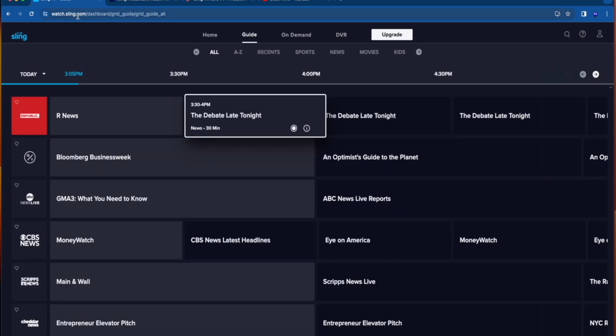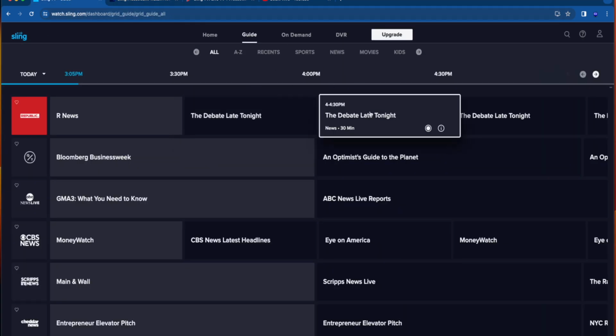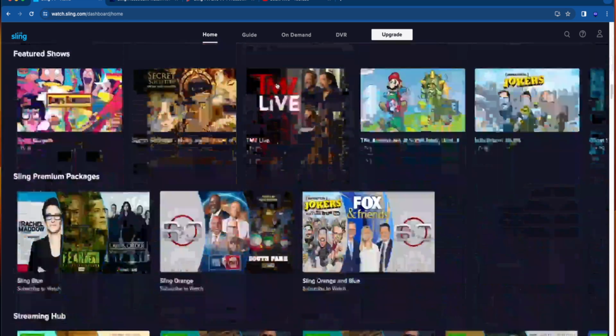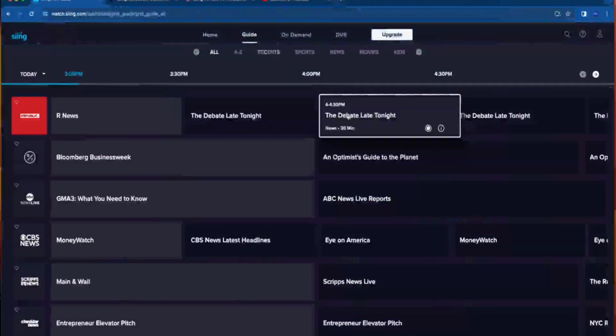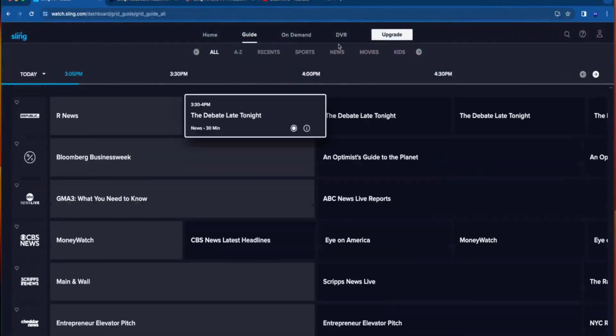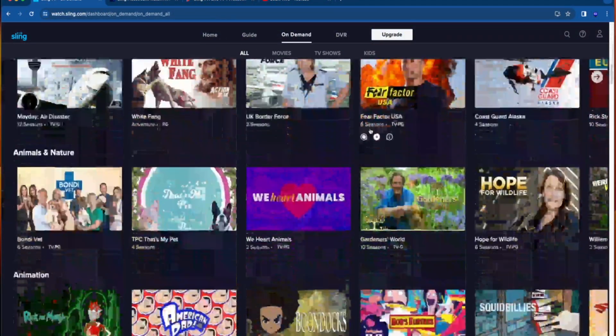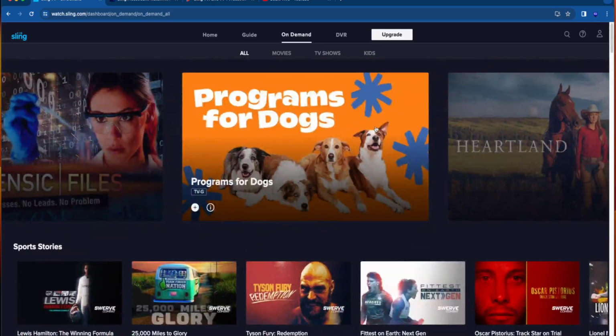But if you go to watch.sling.com, you can access Sling Freestream on any web browser. You'll see up here, there's home. You're scrolling through all sorts of content here. There's a guide, so there's an electronic program guide, and there's also an on-demand option here as well. I'm going to get into more details as I launch the streaming application on my Amazon Fire Stick here in a little bit.